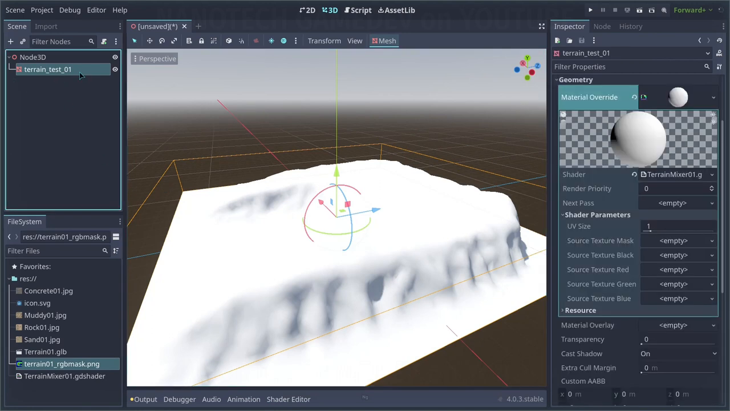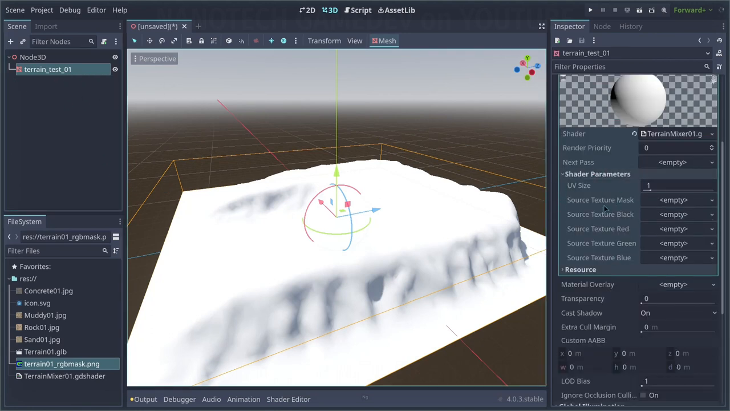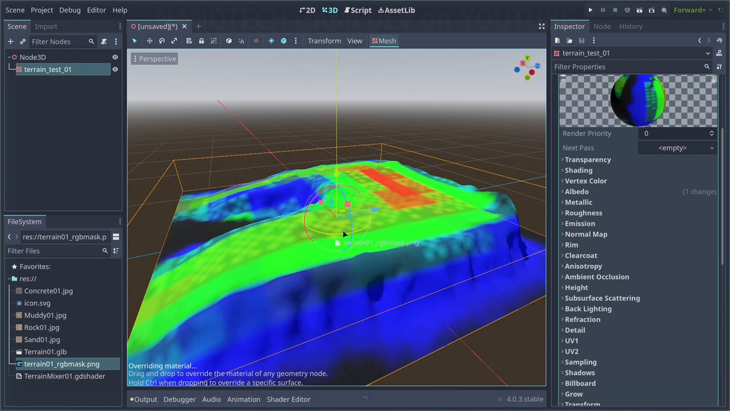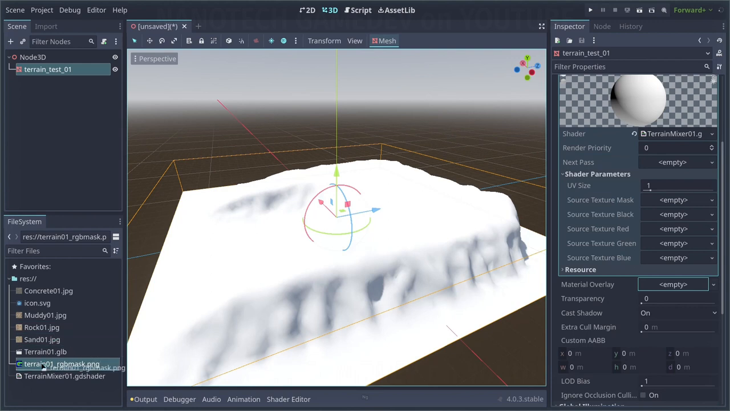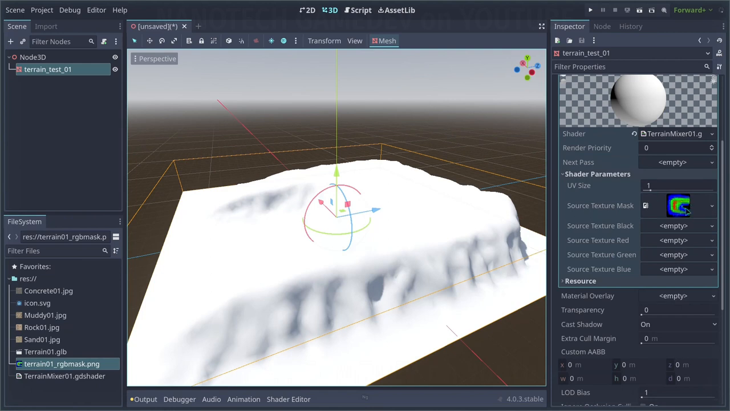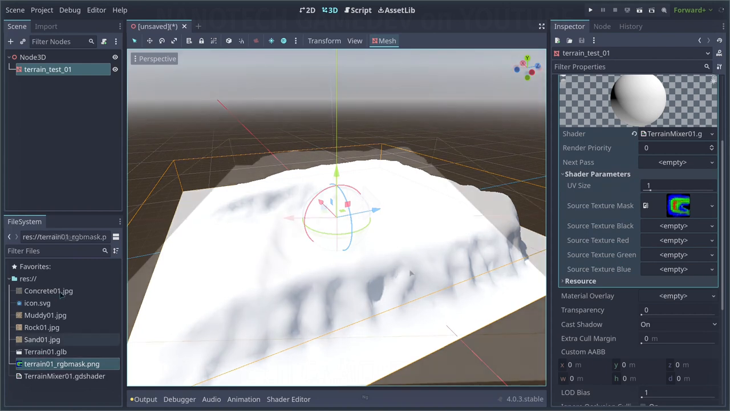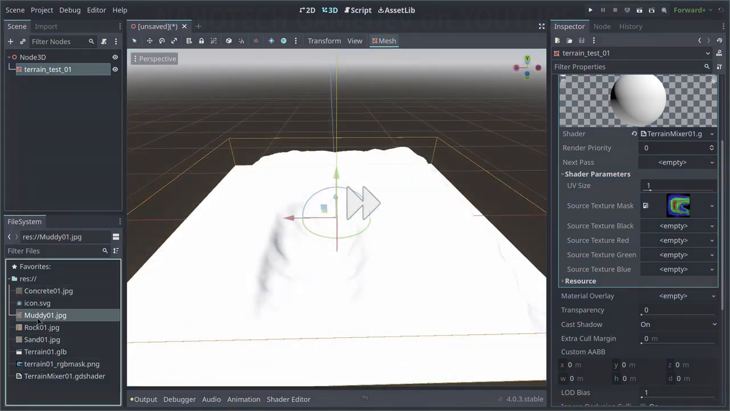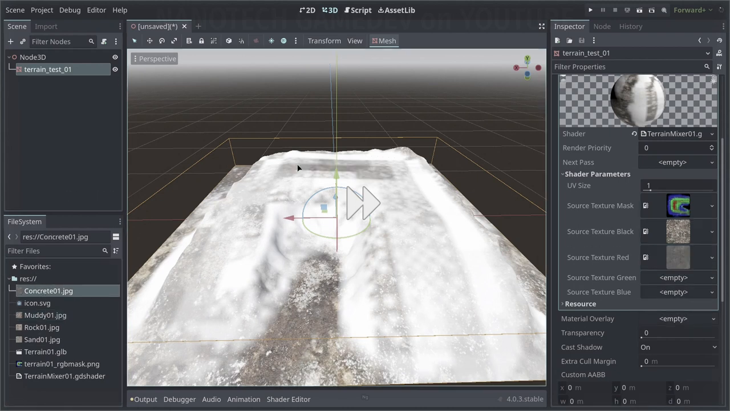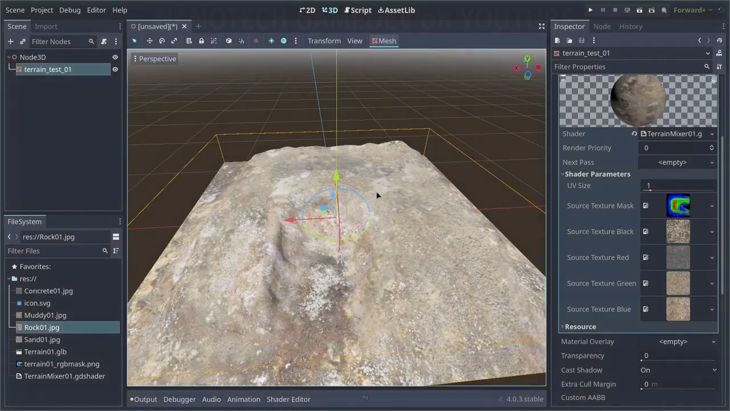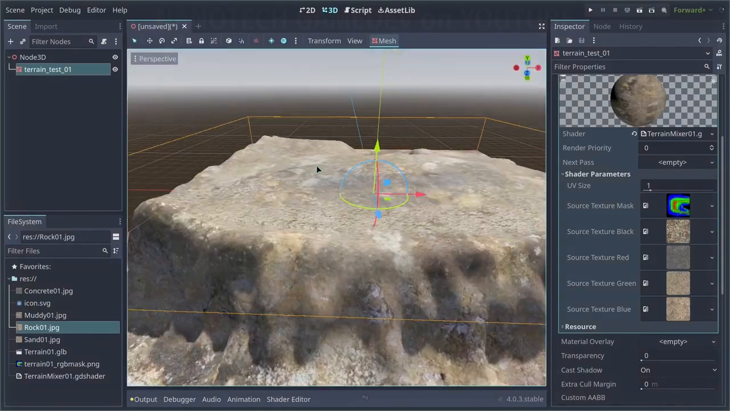So now if you grab our shader here, let's go through the shader parameters. On the source texture mask, this is a preview of what the texture looks like. What you want to do is to hold and grab the mask texture and assign it on the source texture mask. So the one you painted with RGB values. Then on the other channels here, you can assign different textures. So as you can see here, this is what it looks like.